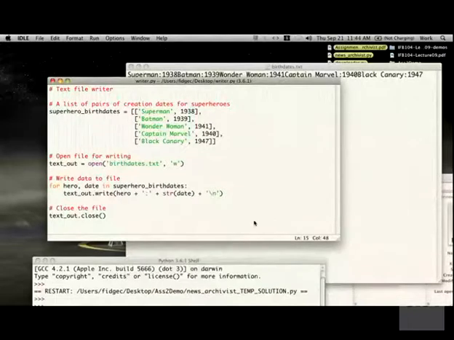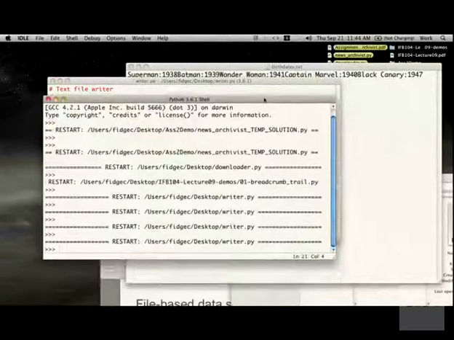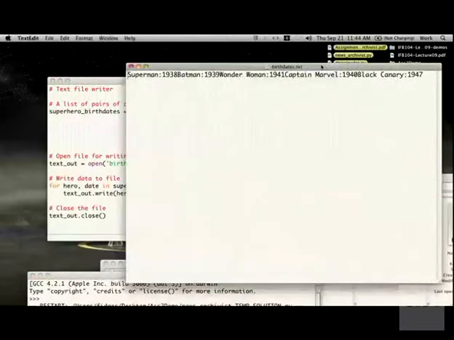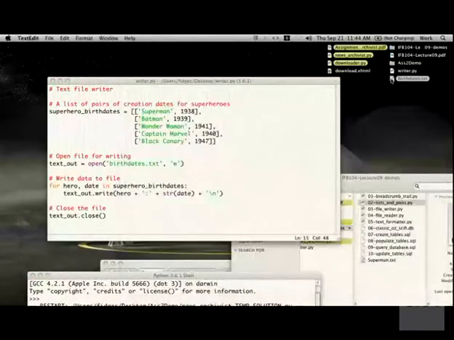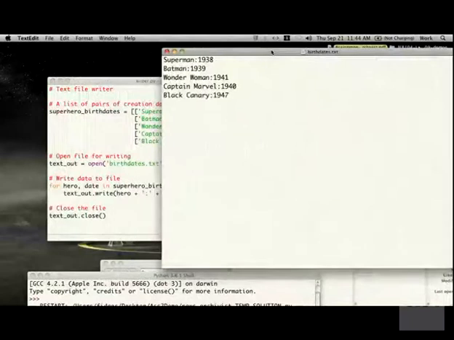Okay, it happens so quick you don't see much. Yep, okay, all good. And let me open up the file again. So we've got birth dates, and there we are. Okay, Superman 1938, Batman 1939, and so on. So I've stored my data away in this file. What about if I want to get it back again? Well, I need another program to do that.